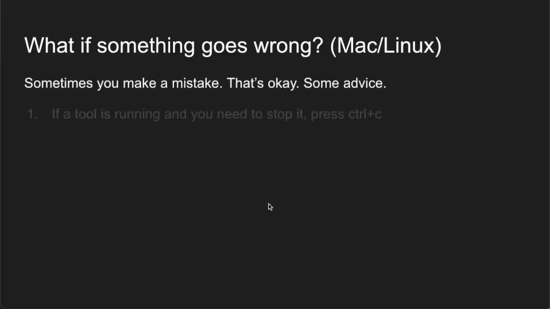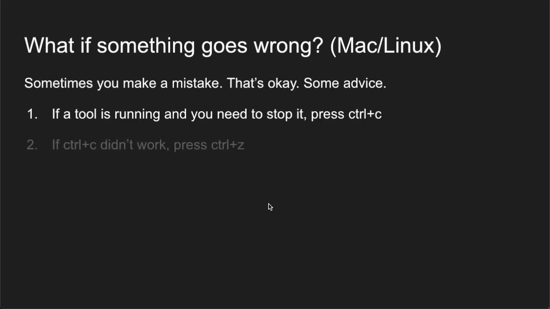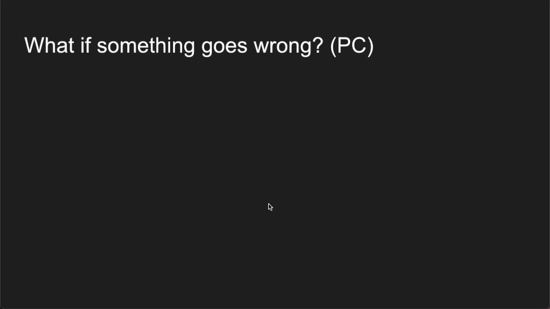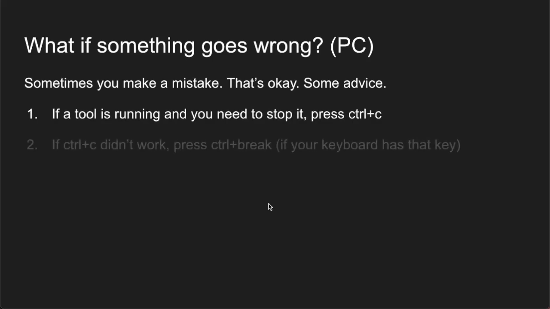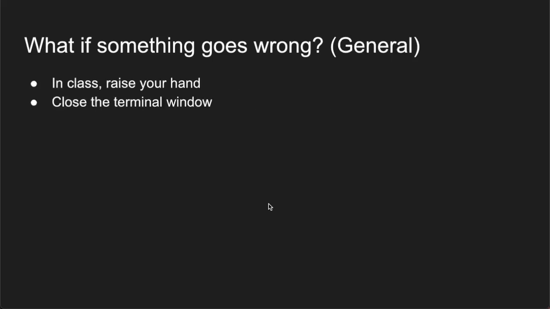So again, if a tool is running, you need to stop it, Control C. If Control C doesn't work, Control Z will typically work. On a PC, if you're using Windows Subsystem for Linux, Control C and Control Z are the way to go. But if you're using some of those other terminals, just for your knowledge, Control C is your first stop, and then Control Break. And then the final thing is you can always close the terminal. So any program that you run in a terminal depends on that terminal to be open. And so when you close that terminal, the program will stop. So in case you just say, stop this thing now, hit that big red X in whichever corner it is, and it will be over.